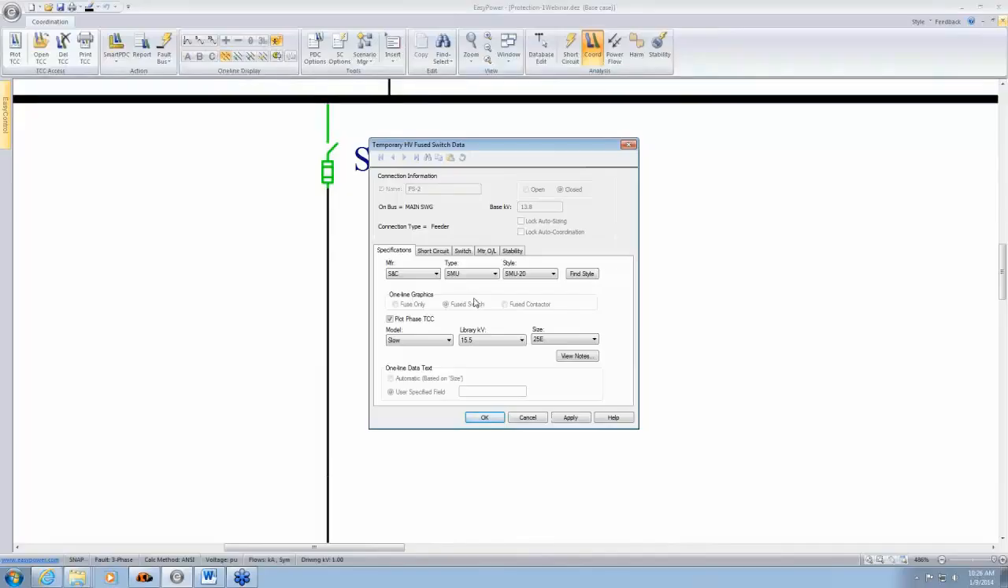One of the things, again, just to repeat, is that before you can plot TCCs, you need to make sure that you have entered all the data. So for fuses, the requirement is you need to enter manufacturer, type, style. You need to have the checkbox, plot phase TCC checked. And for high voltage fuses, you have to select the model, the library KV, and the size. So all of these must be selected, otherwise the software will not know which curve to pull out from the library.